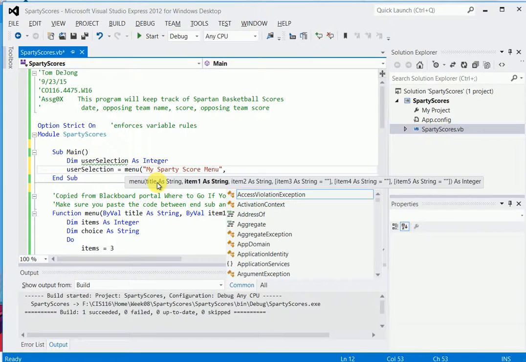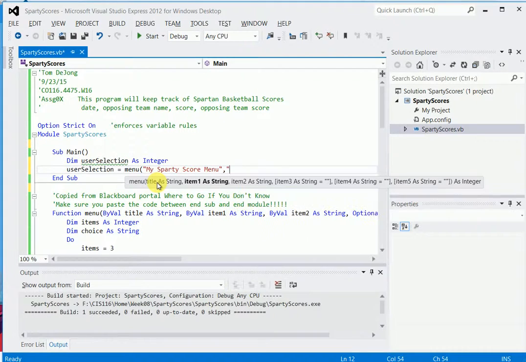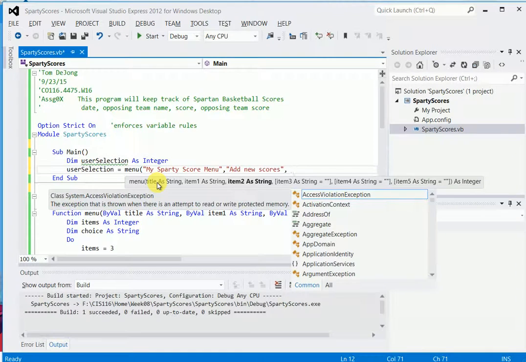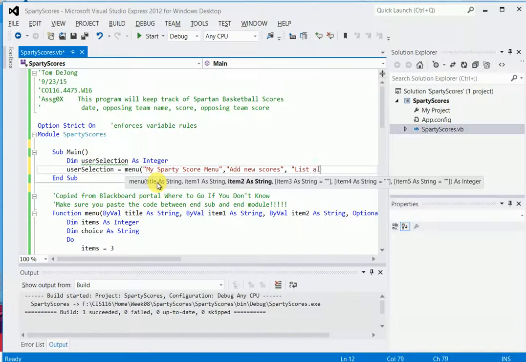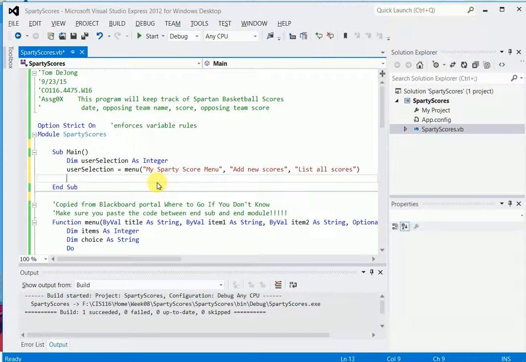And the next thing we've got to put in here, what's the first item? I want that to be Add New Scores. And then the second item is List All Scores. And that's all I've got to do. I don't have to put exit in there because the program automatically does that for you.